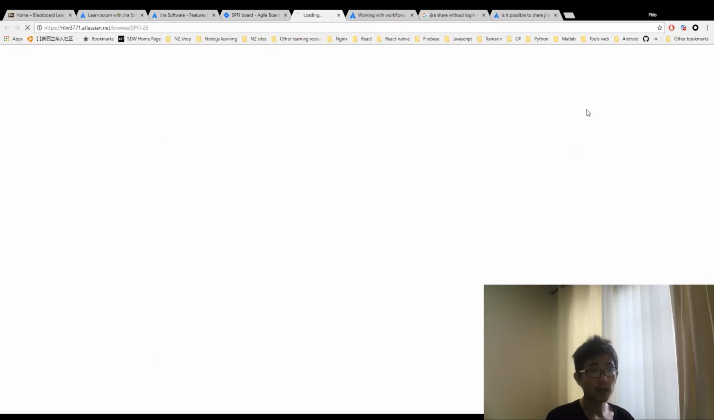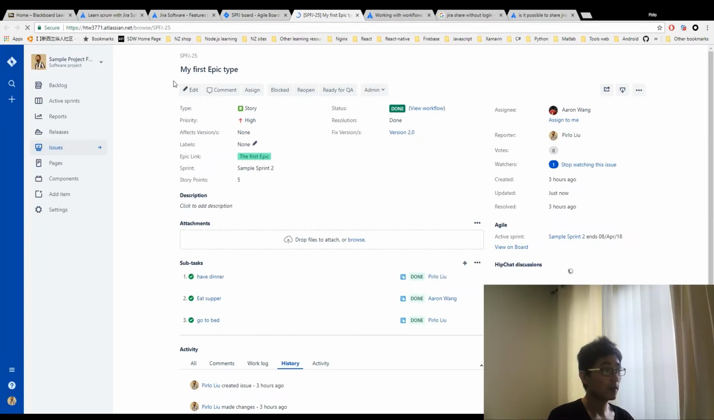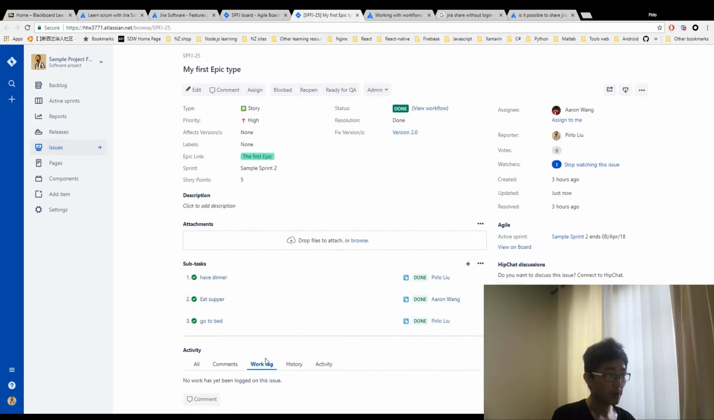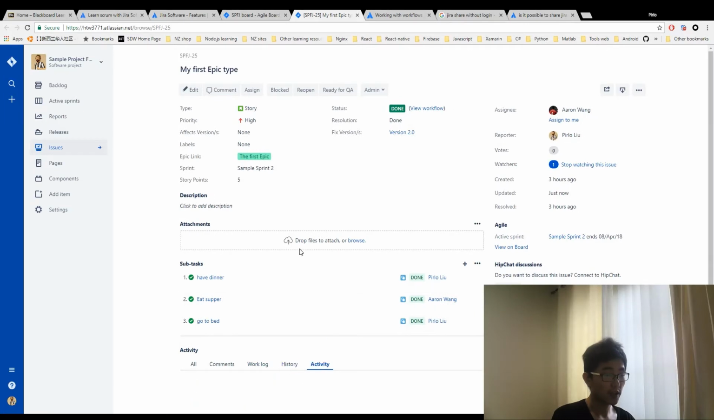And you can click this one to add it. Now go into the story, you can edit, comment, assign, block, reopen, and you can check the history, the work log history, the comment history, and the activity you have already done before.